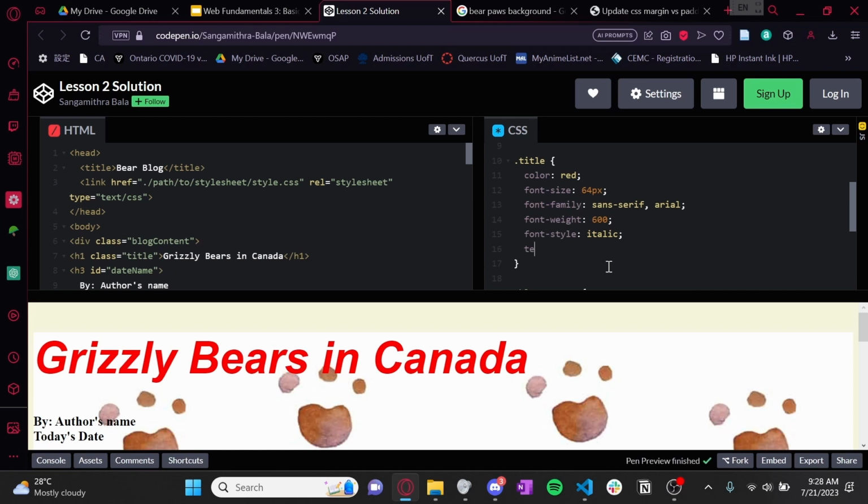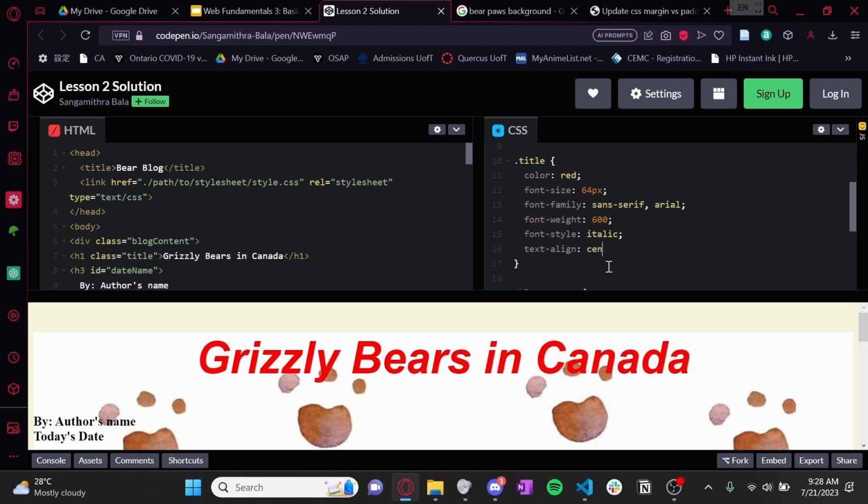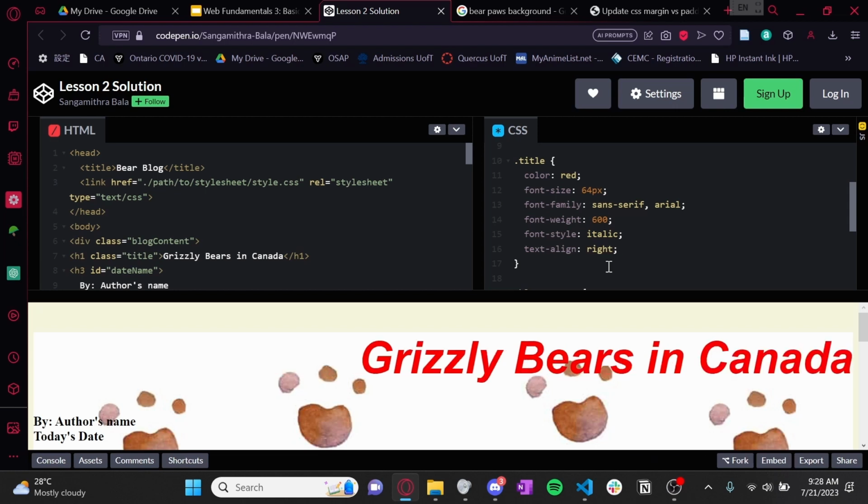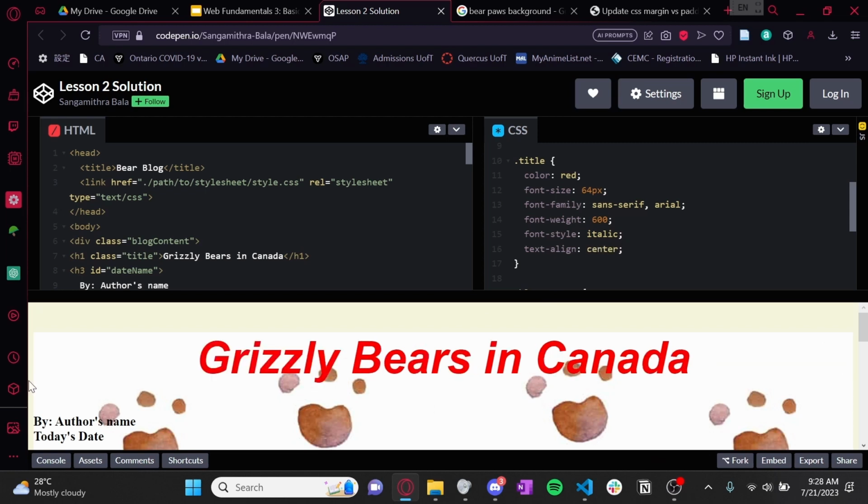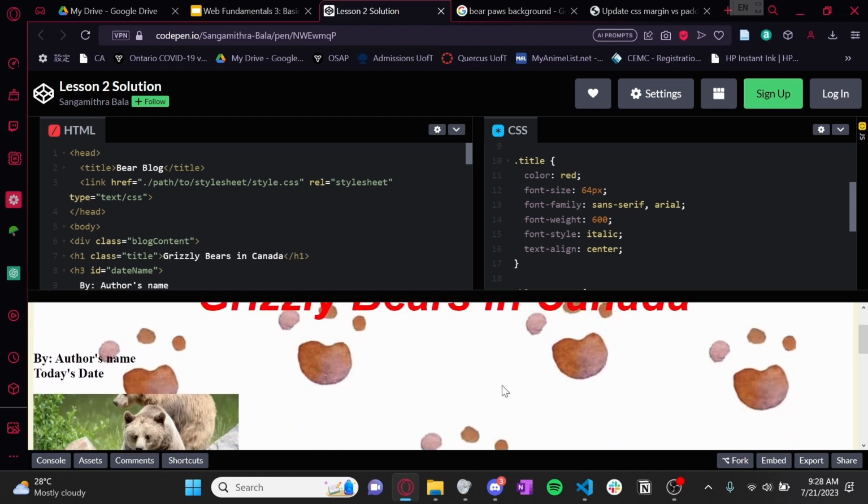Now one last thing is going to be text align. And you're probably familiar with this, but you can set your text align as center or as right. And boom, there you have it. So I'm going to set this as center to make it look a little bit more like a title. And there we go.